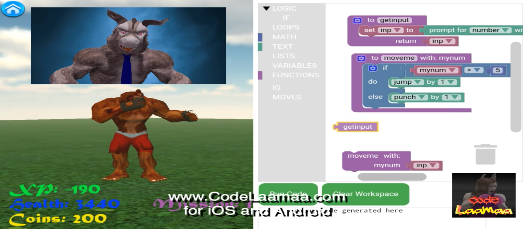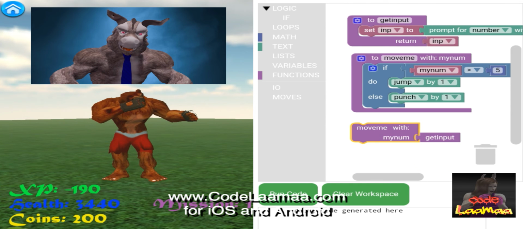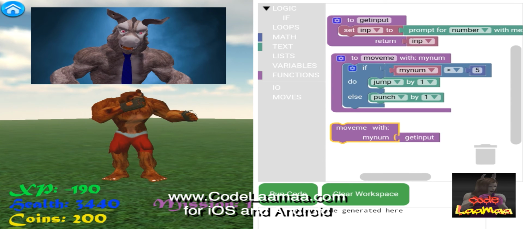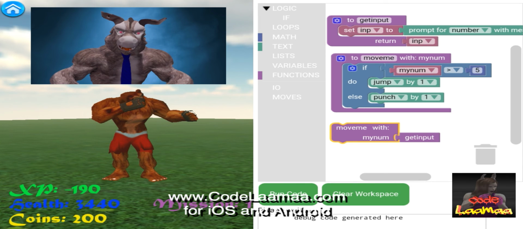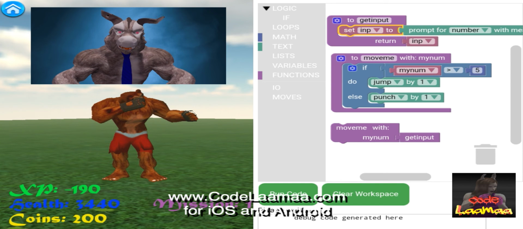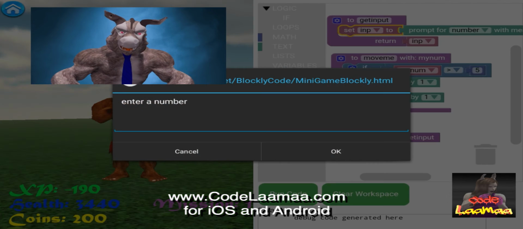Now you see it generated a getInput block. It needs to be attached to something. We're going to throw away that imp block and actually attach it as input into the move me function. So you can see there that we have move me. It's going to now be attached to a getInput block. So it's actually going to call getInput, and then inside getInput call the prompt block, and then grab the input, return it back, and then actually pass it to my num, and then move into move me. There we go, there's our input.